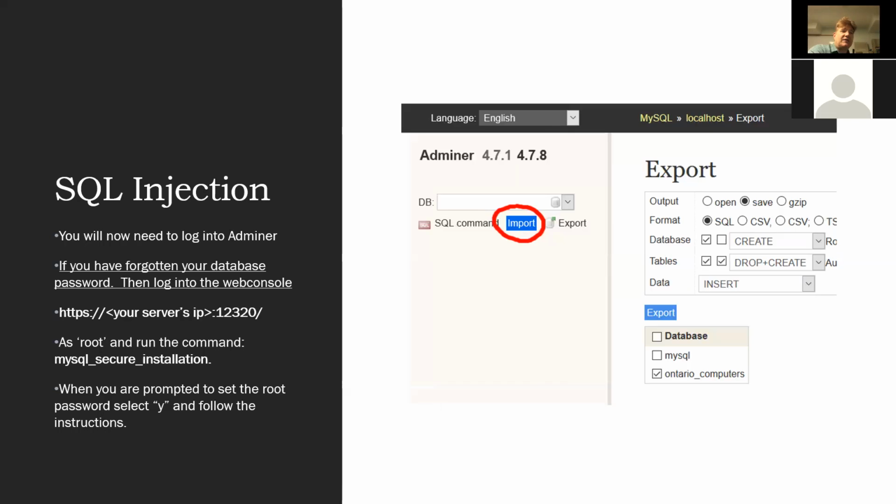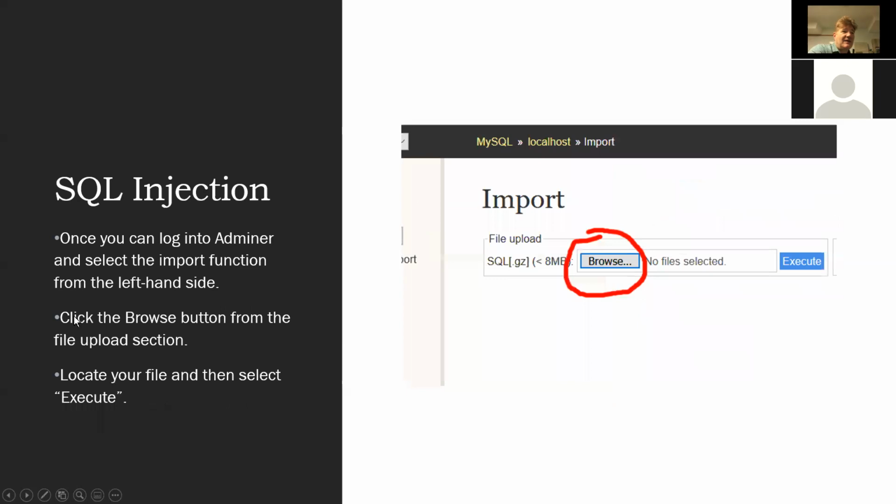Once you're in Adminer, you can go to the left-hand side and select Import. And then you want to click the Browse function that'll come up. And then you want to locate your file in your directory system. This is the SQL file. And then you want to click Execute. And that will upload all the things you need for this example to work.